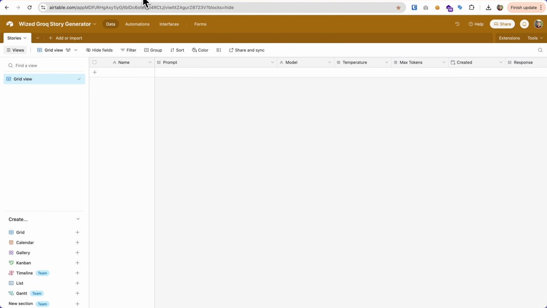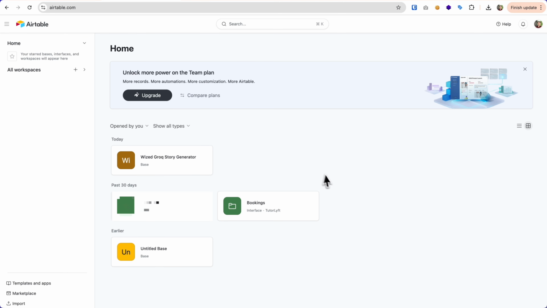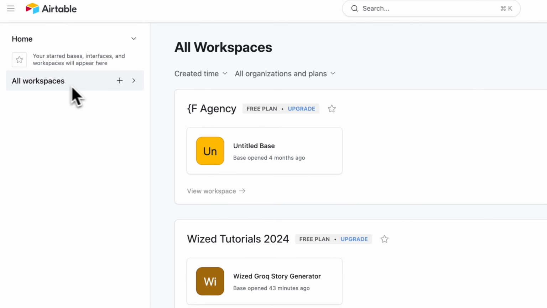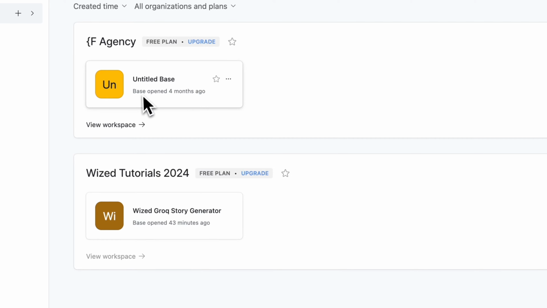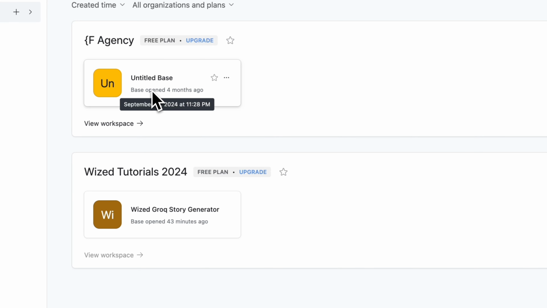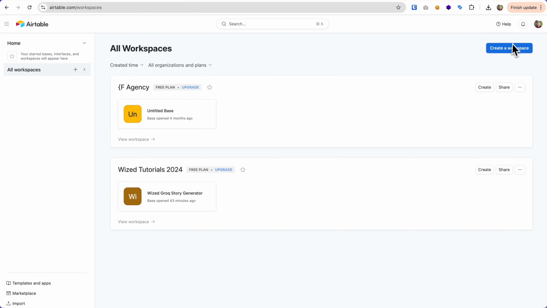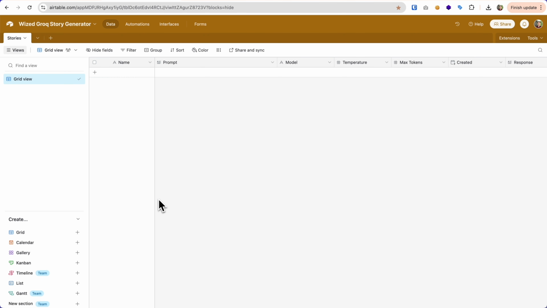So if you're new to Airtable, what you can do is sign up for an account and you're going to get something that looks like this. You can create a workspace, which is where you will organize your Airtable projects or your Airtable bases as they're called. So you'll want to create a workspace, and inside of that workspace, you'll want to click create, and that's going to create a base, is what we call these in Airtable. If I click into it, it's going to open the base.